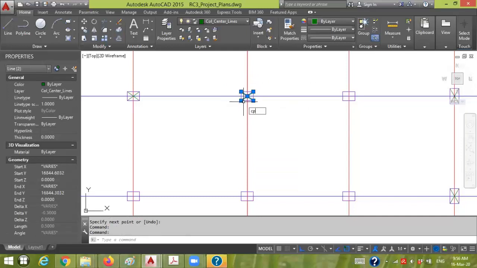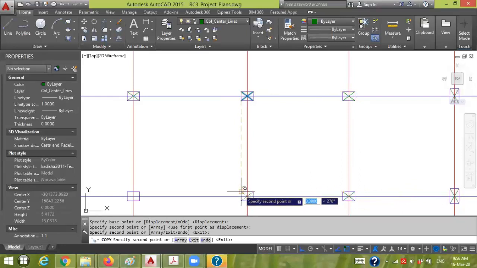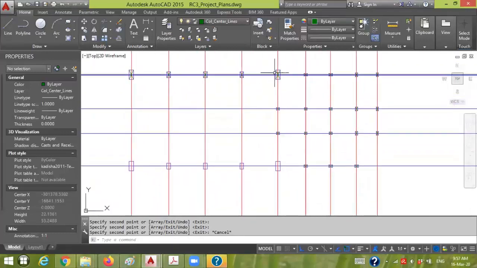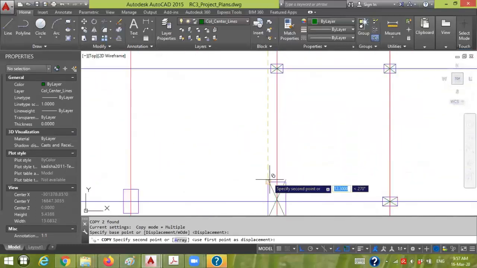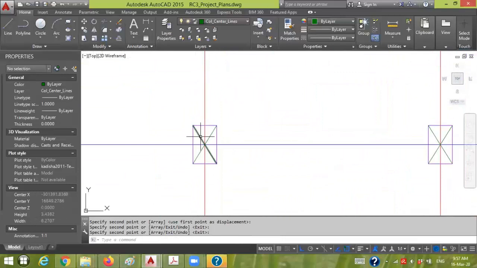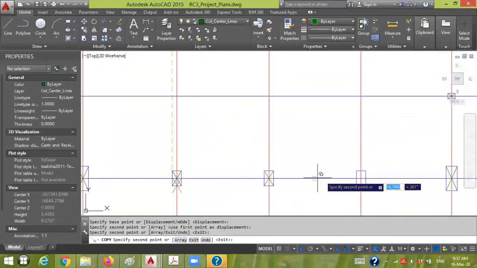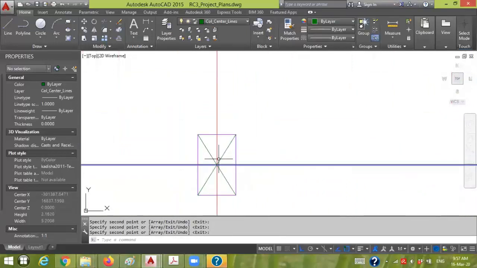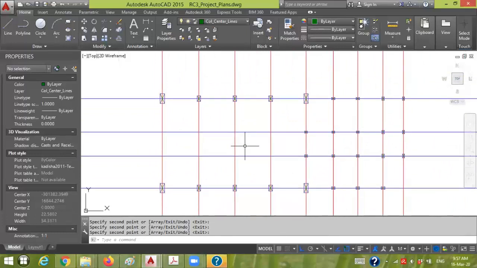Again, we can copy, because all these six columns are similar. After investigation, they were found similar. Again, check the coincidence between the old center lines, the construction lines, and the new ones. So actually, all the column center line positions are set.